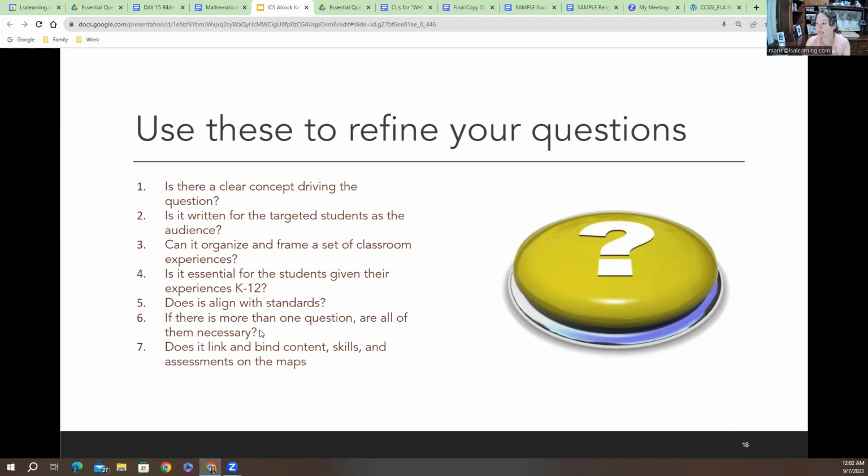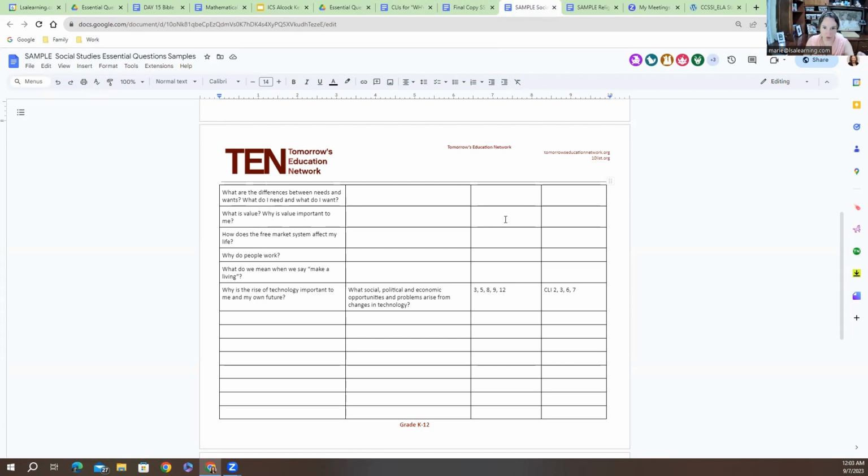And last but not least, does it link and bind content and skills and assessments in our ultimate design? I'm not going to get to that in this workshop, so I'm really more focused on these top 3, but this is how we're going to use it going forward. Let's dive in. I want us to go into our breakout rooms. And again, I'll stay here to answer questions, but in the breakout rooms, this is the example I have for social studies.